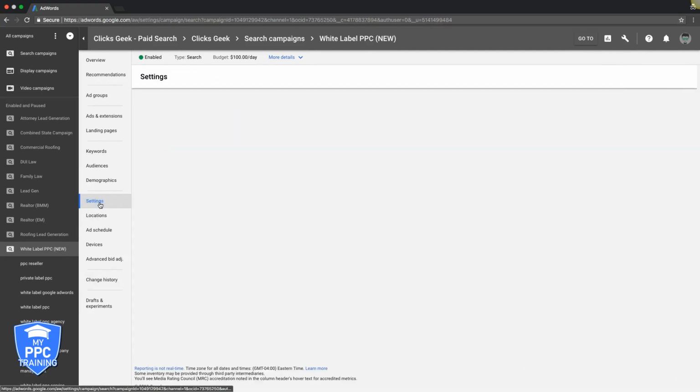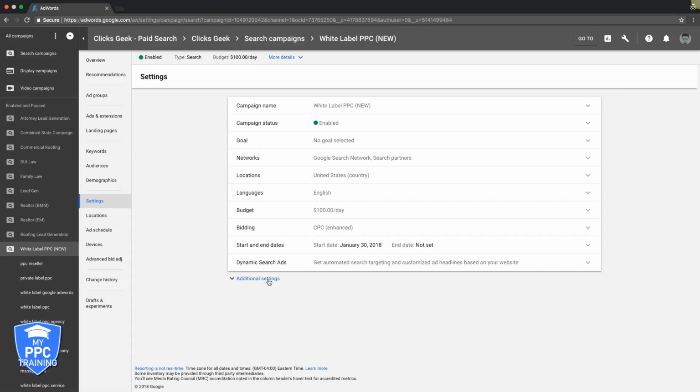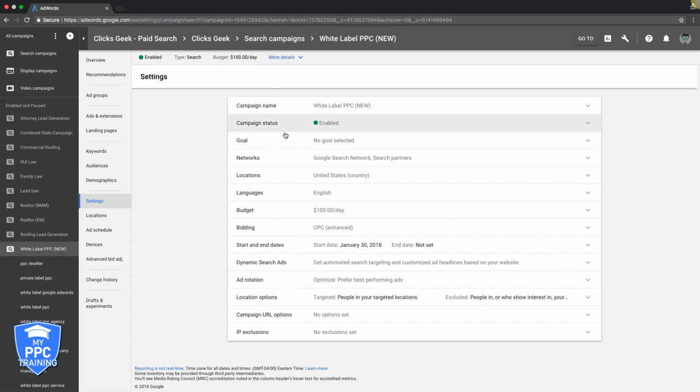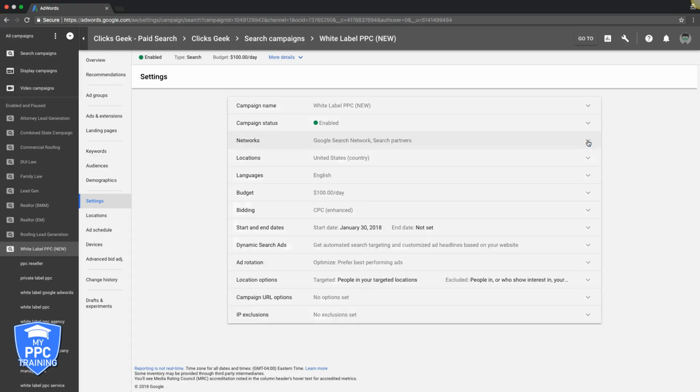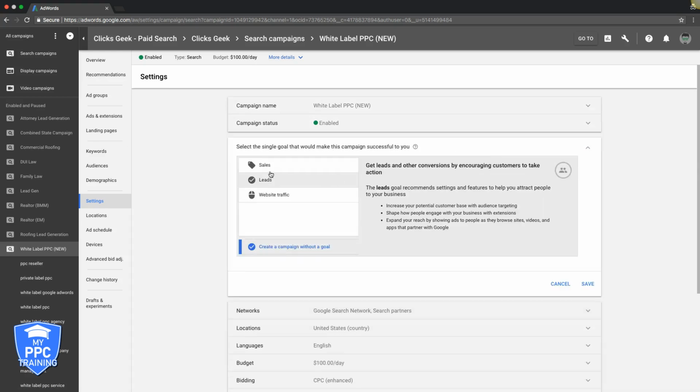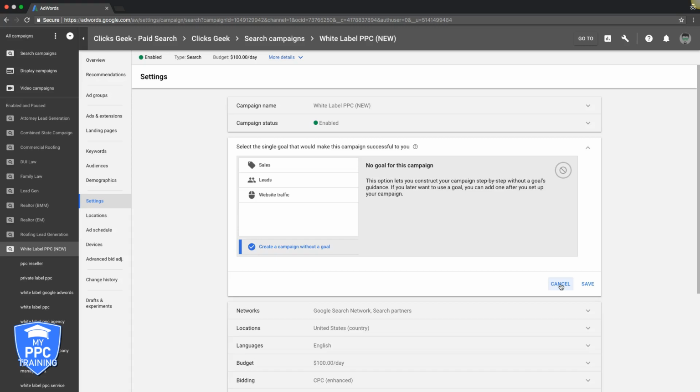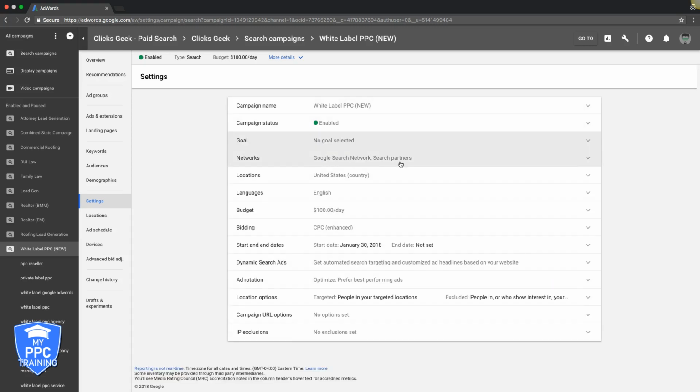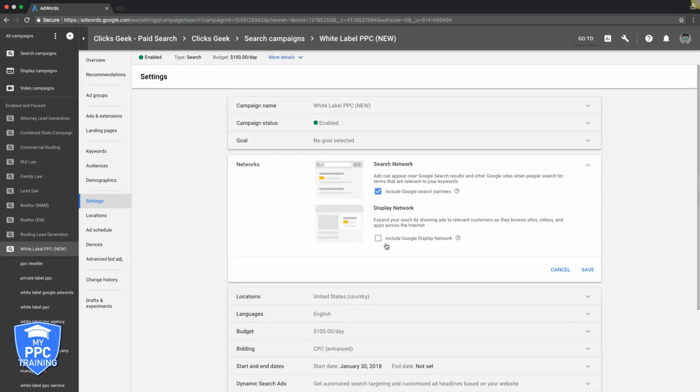And then we have our settings for the campaign. So as you can see, pretty self-explanatory. I thought this was pretty cool. You can set a goal for the campaign: leads, sales, web traffic, whatever. Kind of took a cue from Facebook, it looks like. You've got your networks here. Very important. Make sure if you don't want to run display that this is not checked, because sometimes it will auto-check when you create a new campaign if you don't turn it off, and then you'll get crushed.